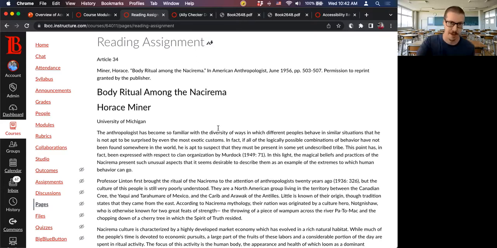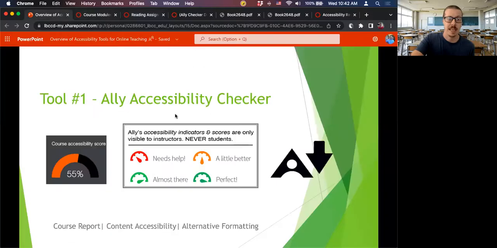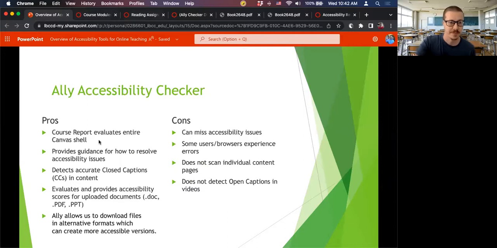So again, something really handy, this symbol right here, that alternate formatting option. If you provide articles, PDFs, something like that, put them through that and see how high you can get that accessibility score. All right. So excellent. Yeah, and that's the final pro, by the way, on this slide. Allows us to download files in alternative formats. So really, really helpful tool.